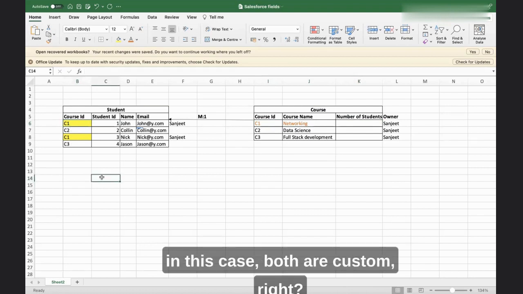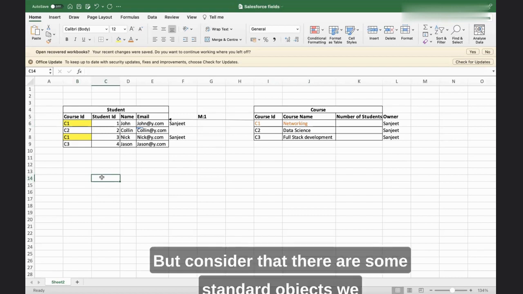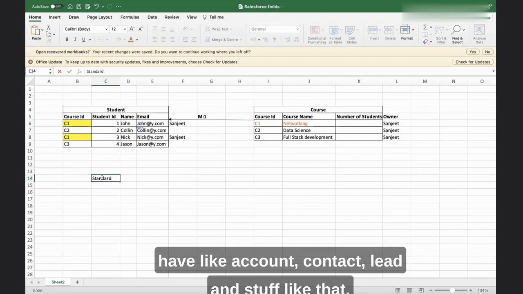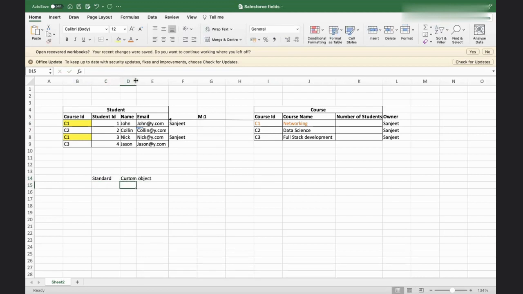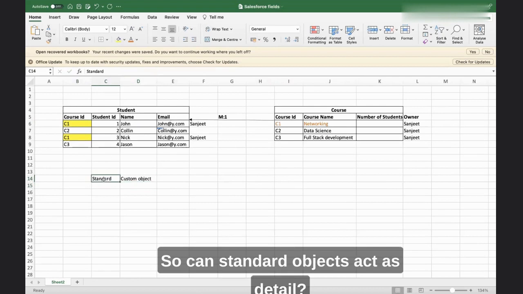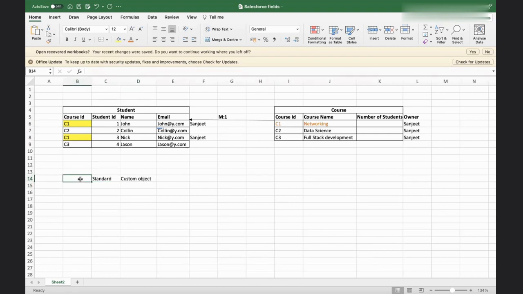Now talking about objects, suppose there are two objects. In this case, both are custom, student and course. But consider that there are some standard objects, like account, contact, lead, and stuff like that. And then we have custom objects. Can standard objects act as detail? No.